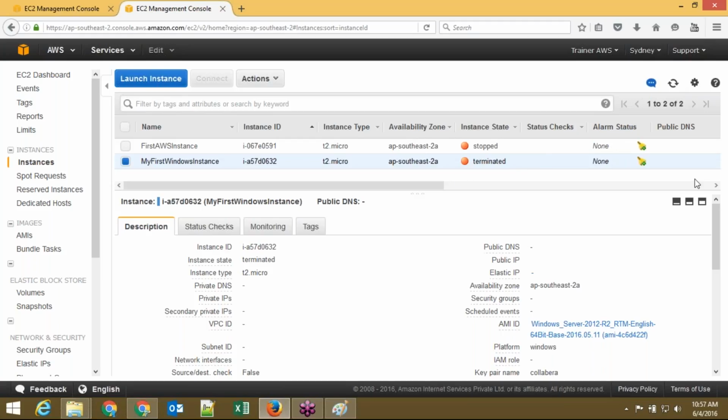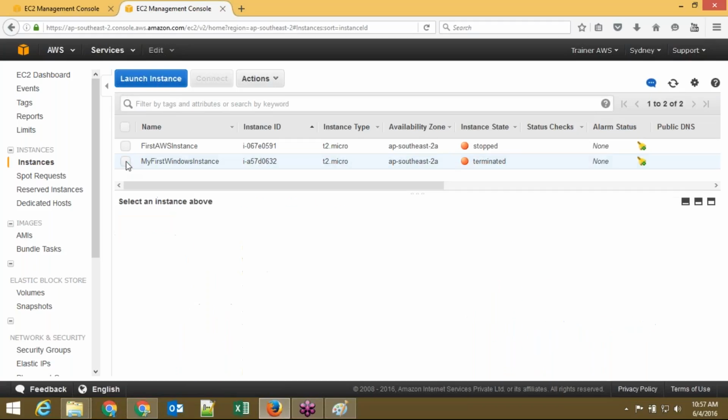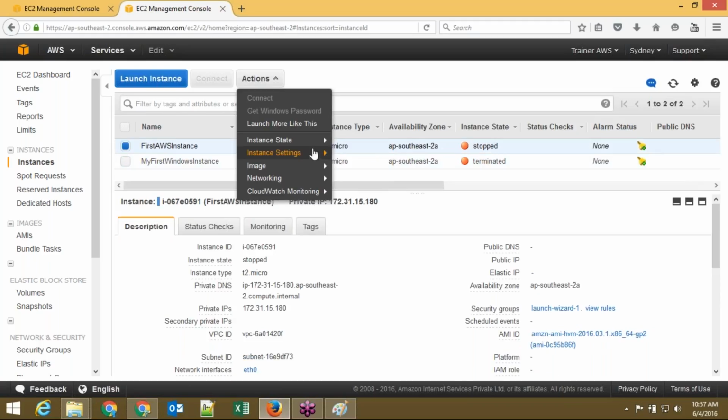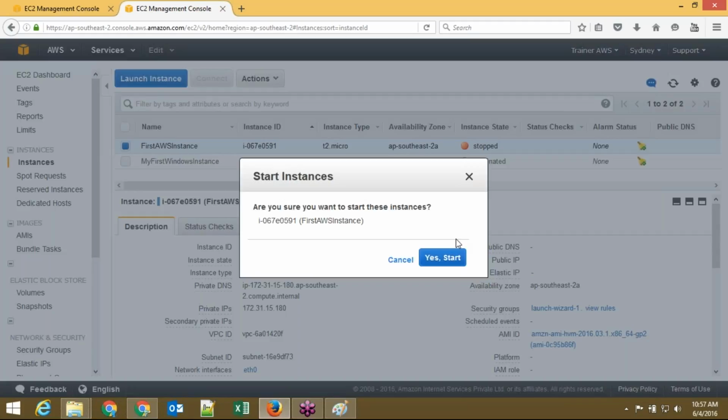I will explain this in the IP addressing scheme section, where we will discuss the public IP and the elastic IP, so that you can understand it better. I will try to show you for your reference. So let's go and start again. I'm starting the Linux instance now.